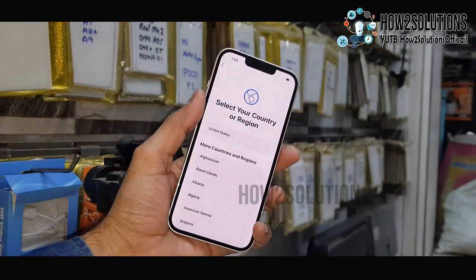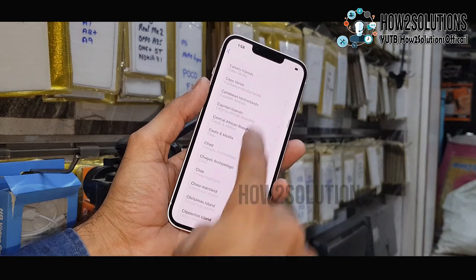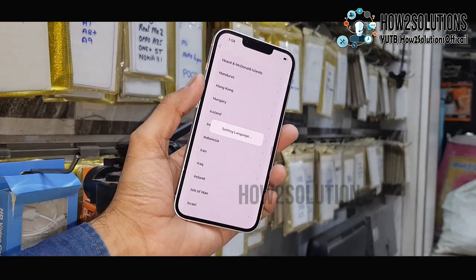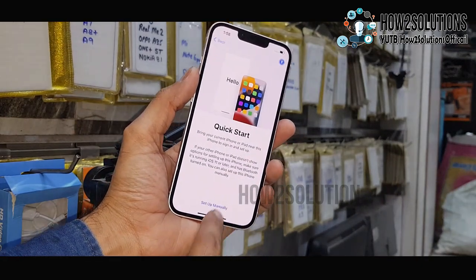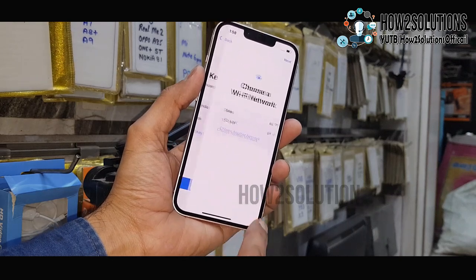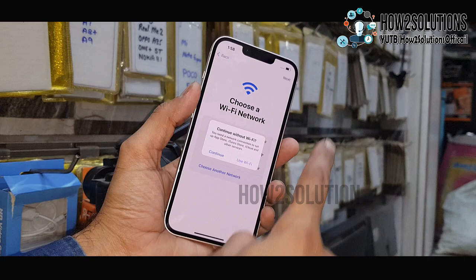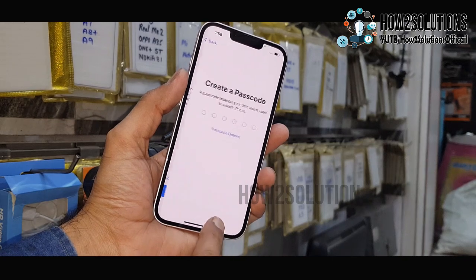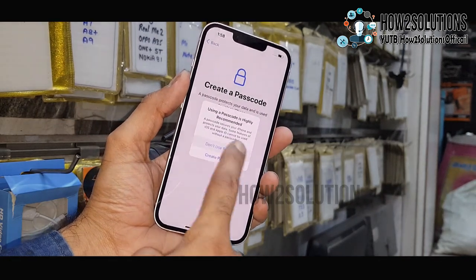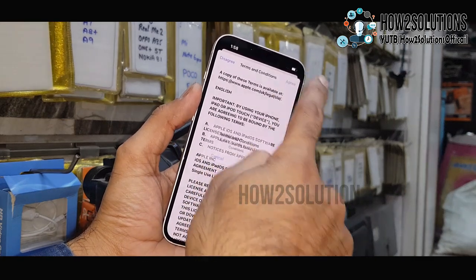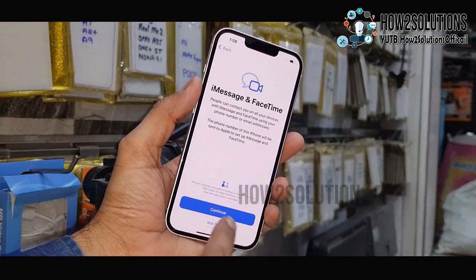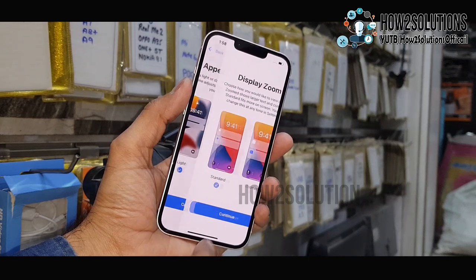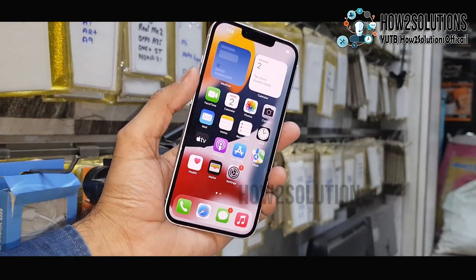Just select your language, select your country or region. I am from India, so I am going to select India. Set up manually, customize settings. I will connect Wi-Fi later. Continue, set up Apple ID later. I will set up the passcode later. Don't transfer. Click agree. Continue, not now. Set up later. Set up later. Don't share. Click continue. Continue. Swipe up for the home screen.